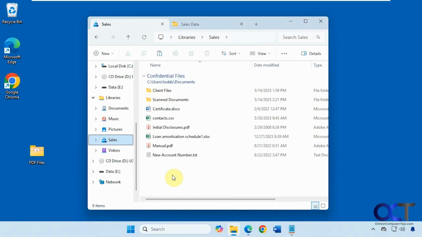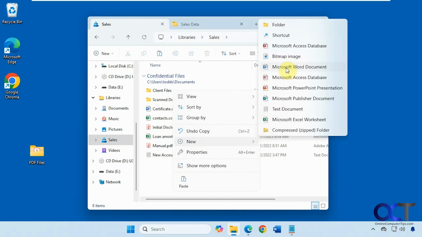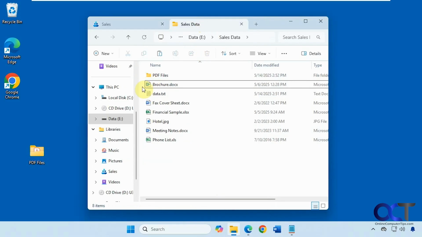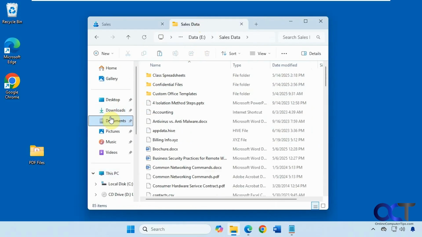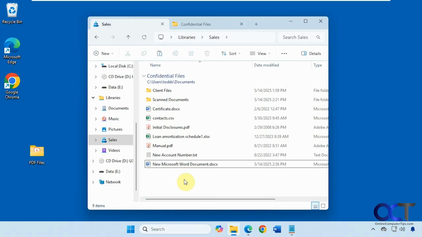And then, of course, when you're here too, let's say we right-click, new Word document here. So that's in confidential files. So it'll update it there as well. So you could actually add new files and folders into your library from the library itself. You don't have to go to the actual real location to do so.